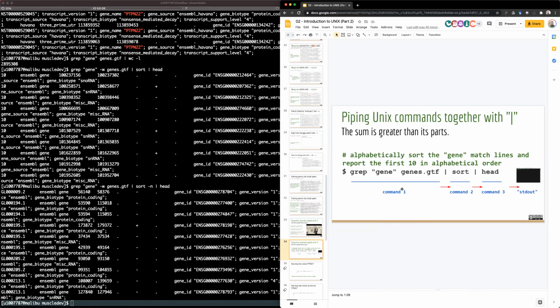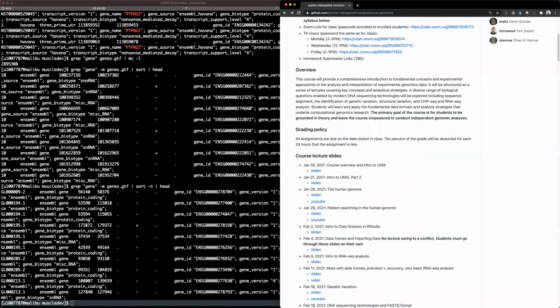Okay, so I just want to make sure this is really clear because this has become relevant in the homework, and really this is one of the most powerful things of UNIX, being able to chain together things with this pipe command. Whoops, what did I do?